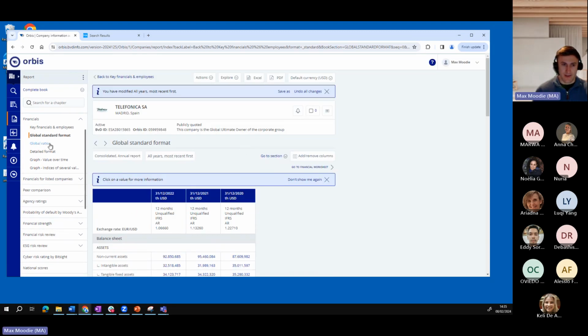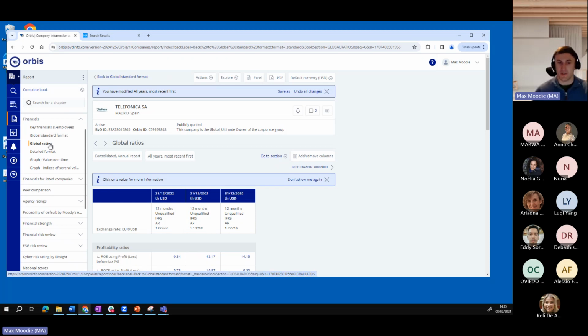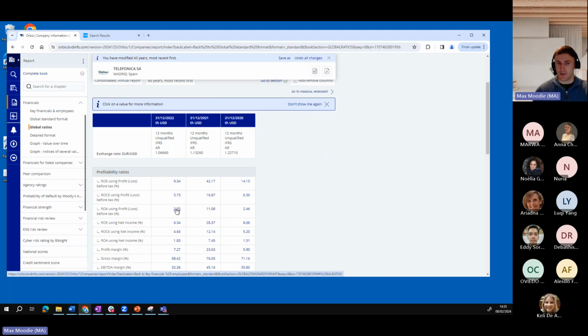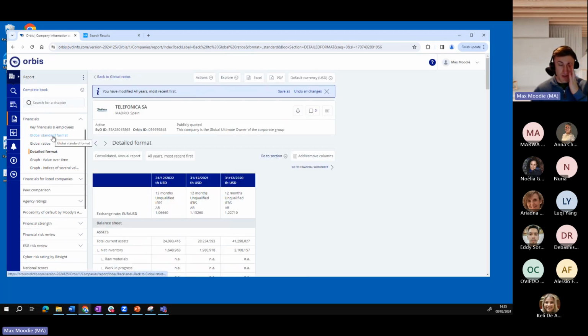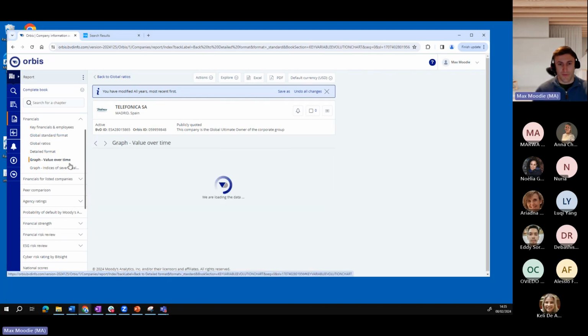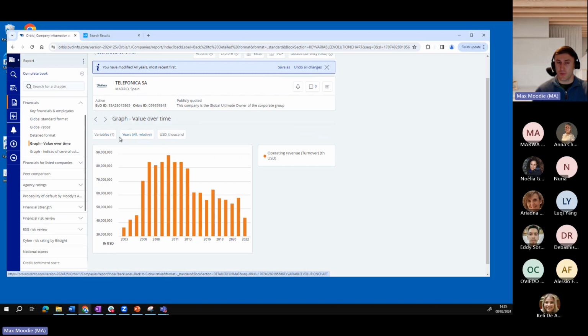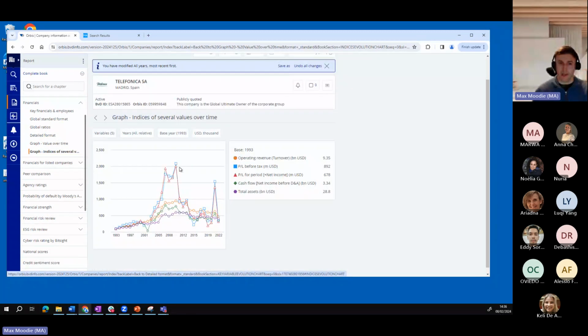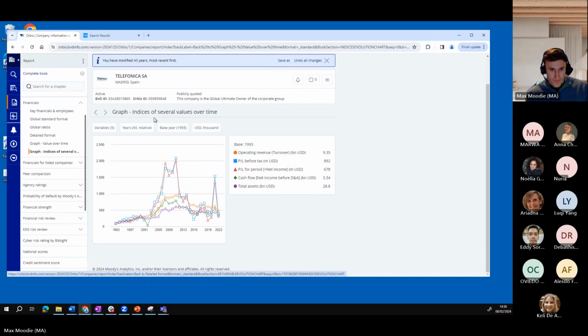Great, so that's there. Then we just have a few, I won't spend too long on these, but just the different financials as well, so the ratios. So again, you can click on each one and see how they're worked out. Graph value over time, so you can use up to 1 variable to have that within the graph, and then you can have up to 5 within the graph indices. So you can have up to five variables here to compare against.